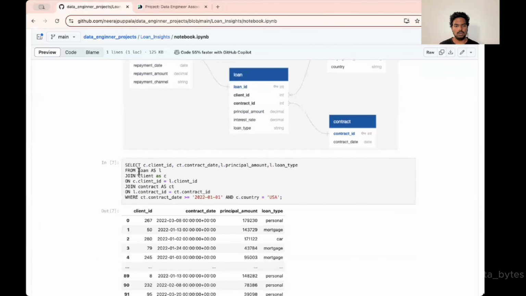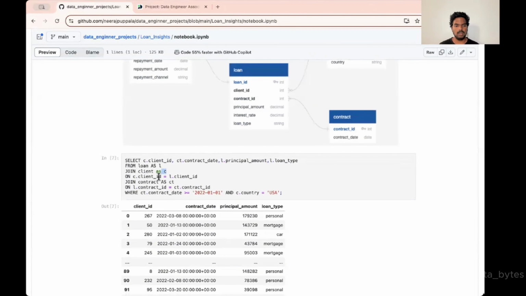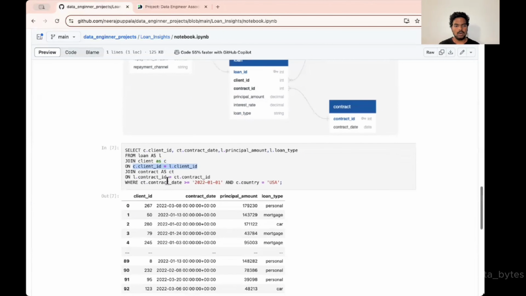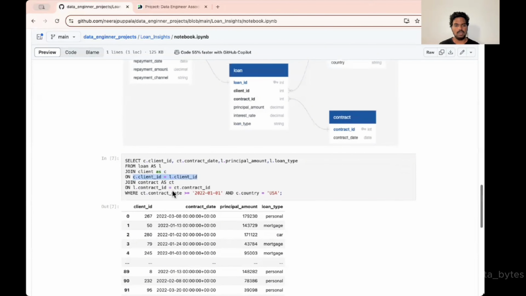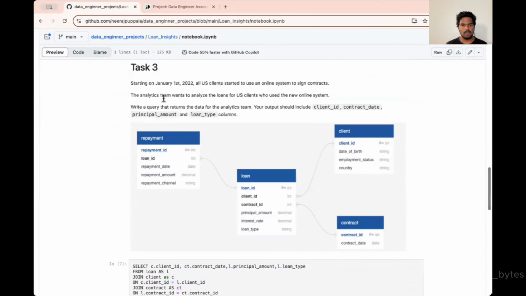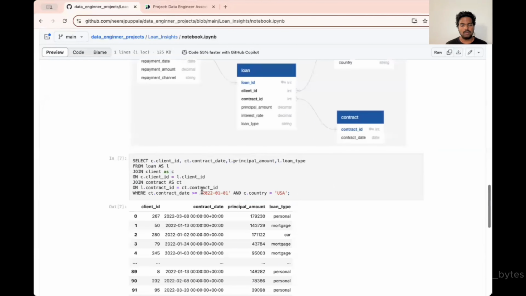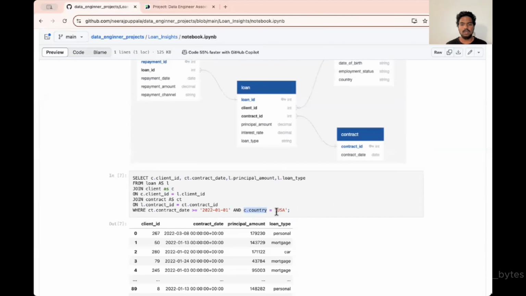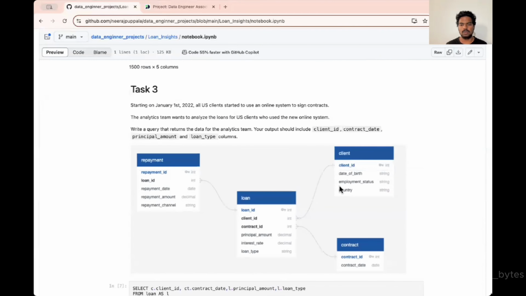So I'm joining loan, aliasing it as L, with the client table, aliasing it as C. I'm joining on their client IDs since they are the primary keys. And I'm also joining the contract as CT, again on their primary keys. Using the where filter to filter the contract date from Jan 1st, 2022, as given in the question. And I'm also filtering the country, USA, because we were asked for all the US clients.